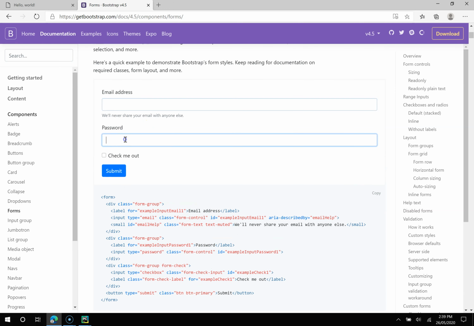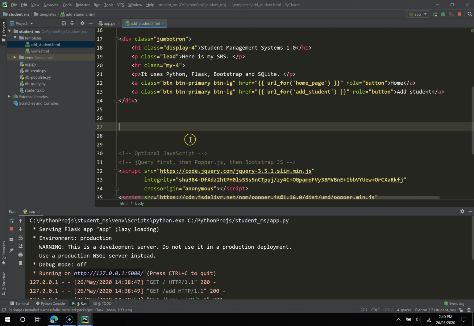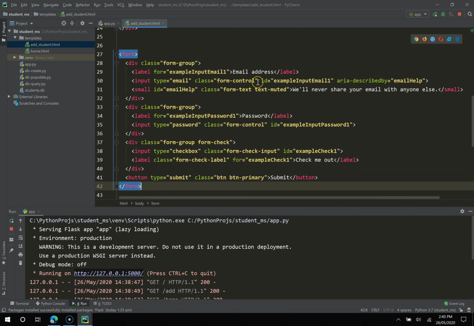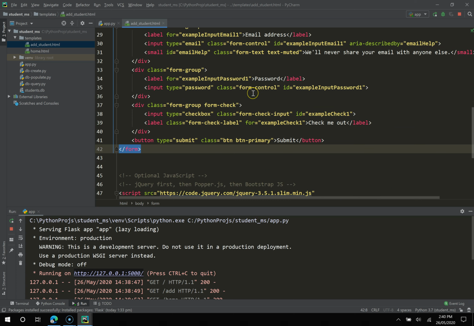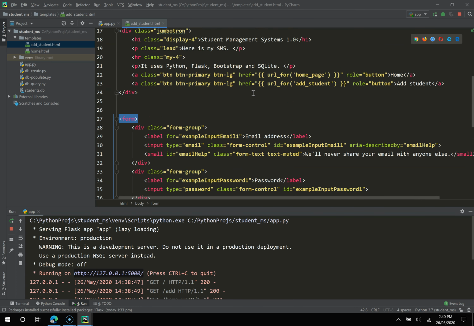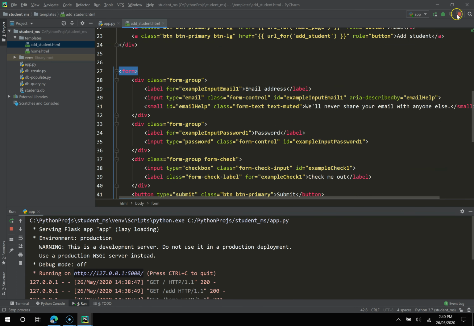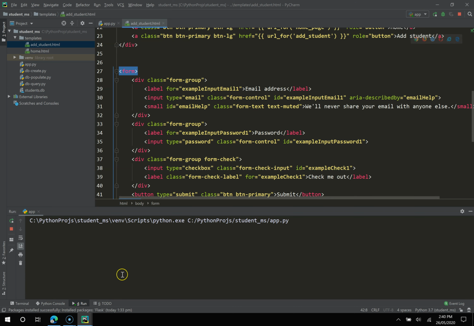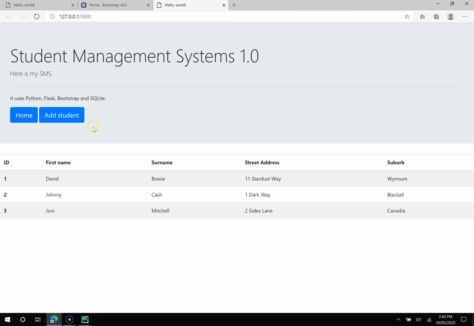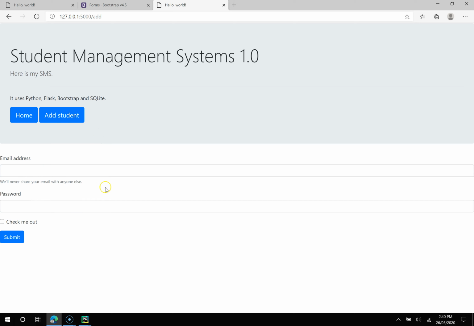So this has got 2 fields with a submit button. It's also got a check me out checkbox. We'll remove that. We'll also probably remove this here as well. I'm going to copy that, and I'm going to paste it here within my add students. Control-Alt-L to just format it and indent it all nicely within PyCharm. Now when I hit stop and run again and return to that page, you'll see that I have this here.